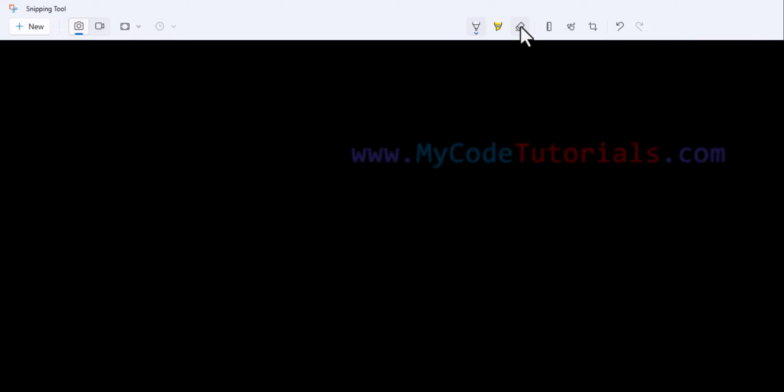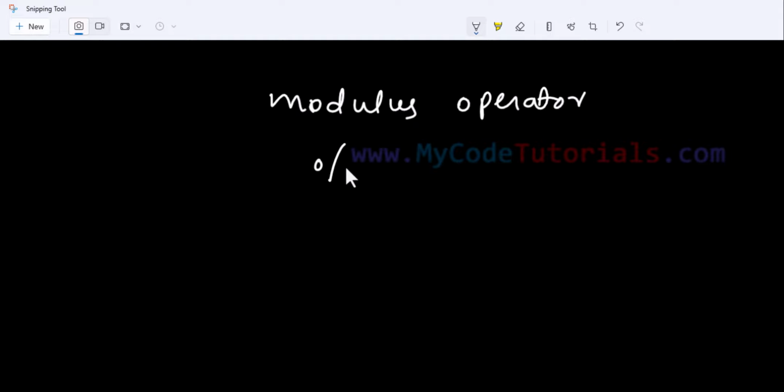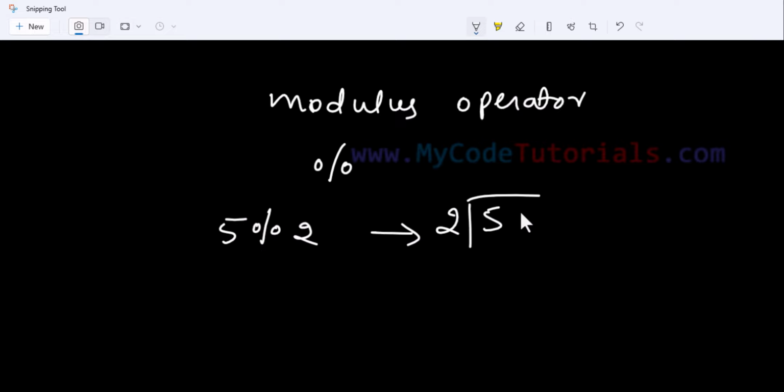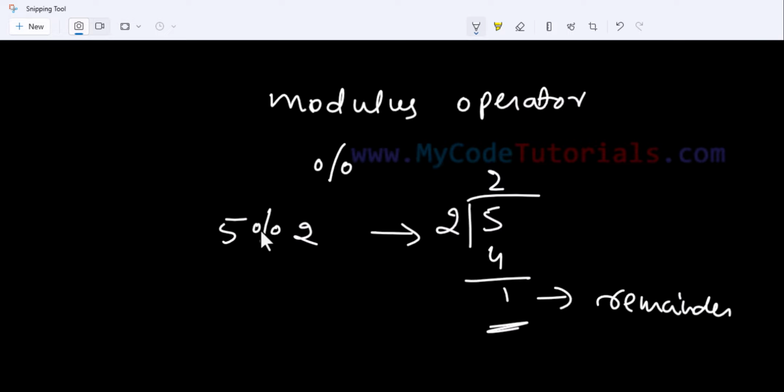Now the question is how we can find the remainder value in a Python program. In almost all programming languages, an operator is available called the modulus operator, which is denoted by this percentage symbol, and this operator provides the remainder value when we divide a number by another number. For example, if I want to find out the remainder value when I divide 5 by 2, then I have to provide the instruction as 5 modulus operator 2. This will divide 5 by 2 and provide the remainder value. So this modulus operator can be used to get the remainder value.